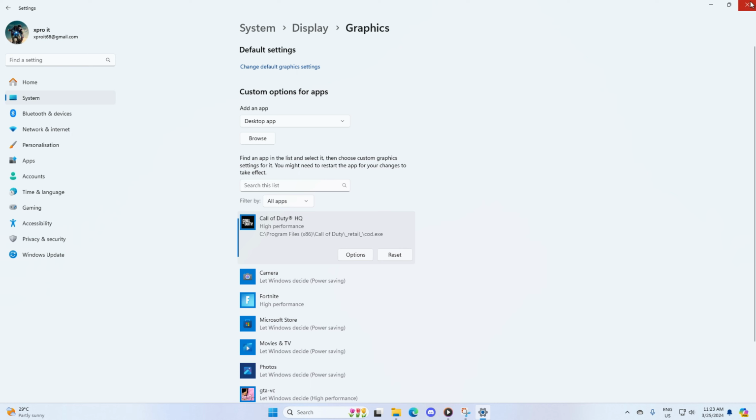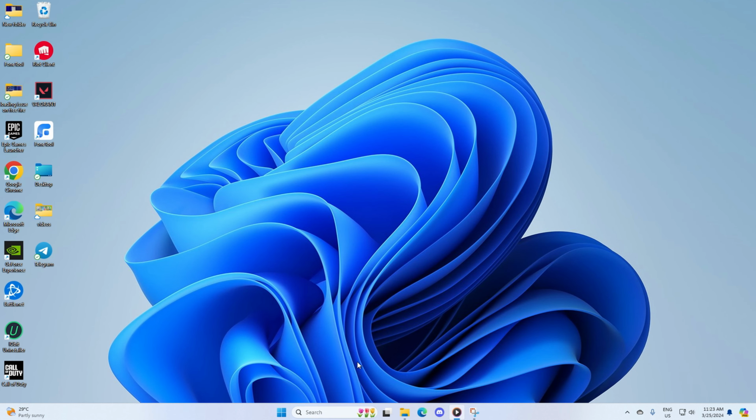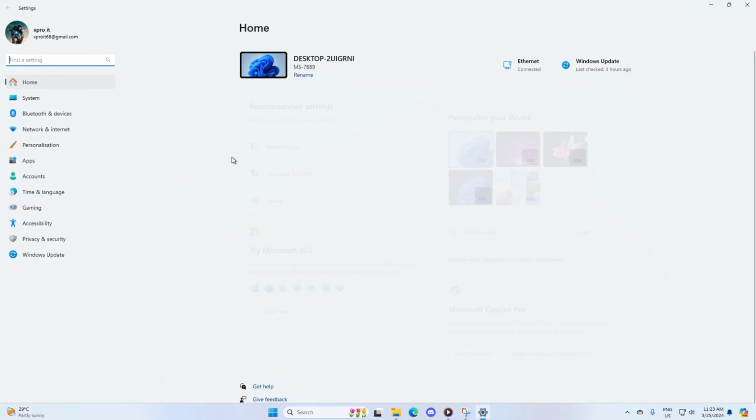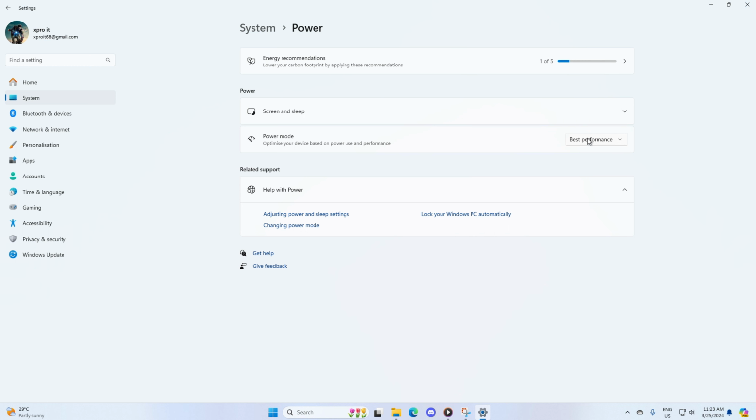Method 3. Change the power mode of your computer. To do this, open up settings, then click on system, next on power. Now click on this little box and choose best performance from the drop-down menu. This will improve FPS in Warzone.